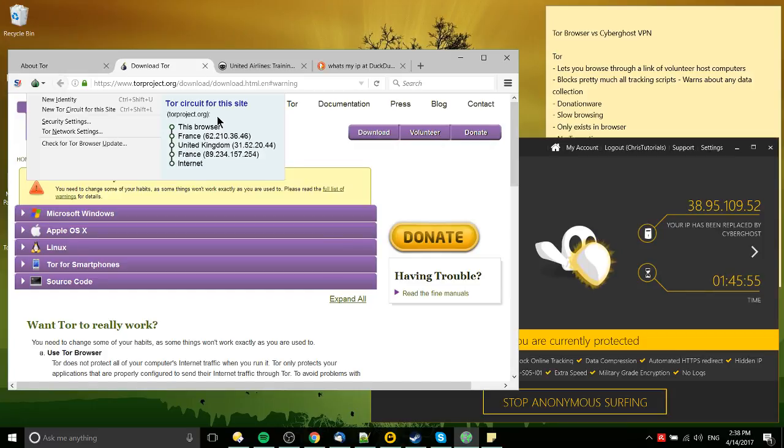So in this case, when I'm loading these web pages, my internet connection is actually bouncing between this browser, to France, to the United Kingdom, to France, and then to the internet. This makes it harder for governments and companies to get access to all of your private data and to see what you're doing on the web, as you do searches, go to different sites, whatever you have going on online. And that's all well and good.